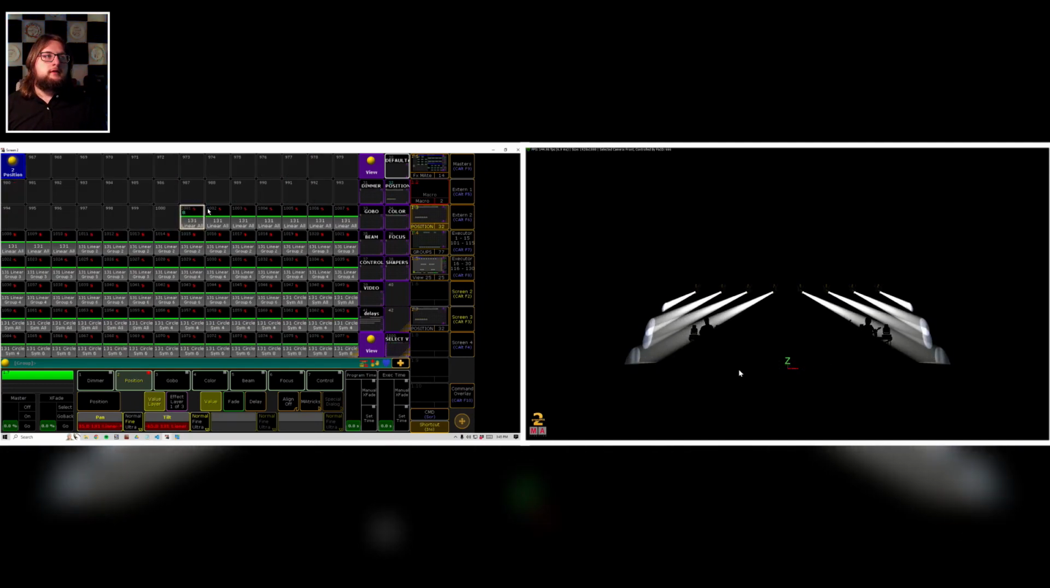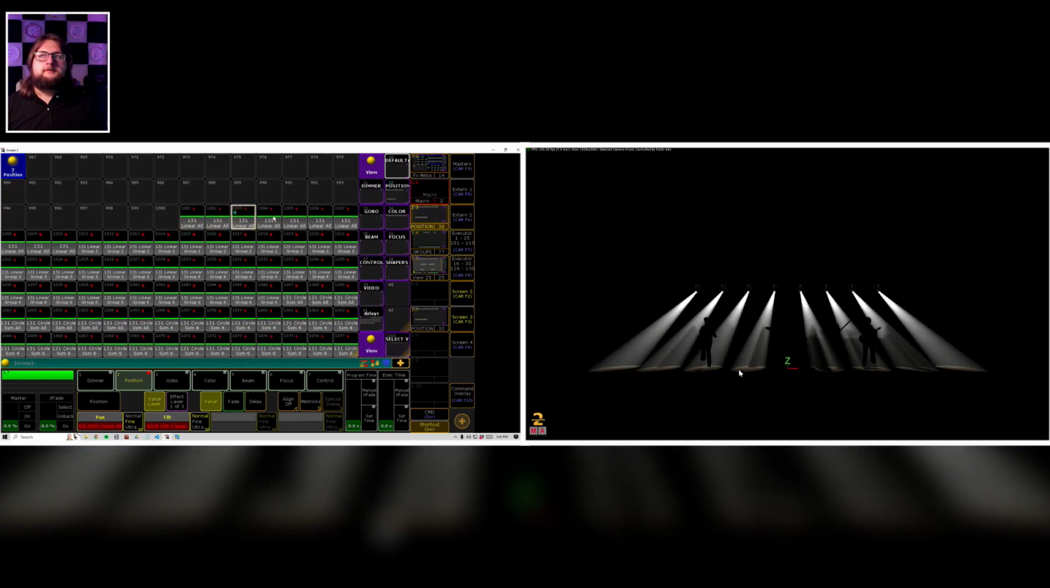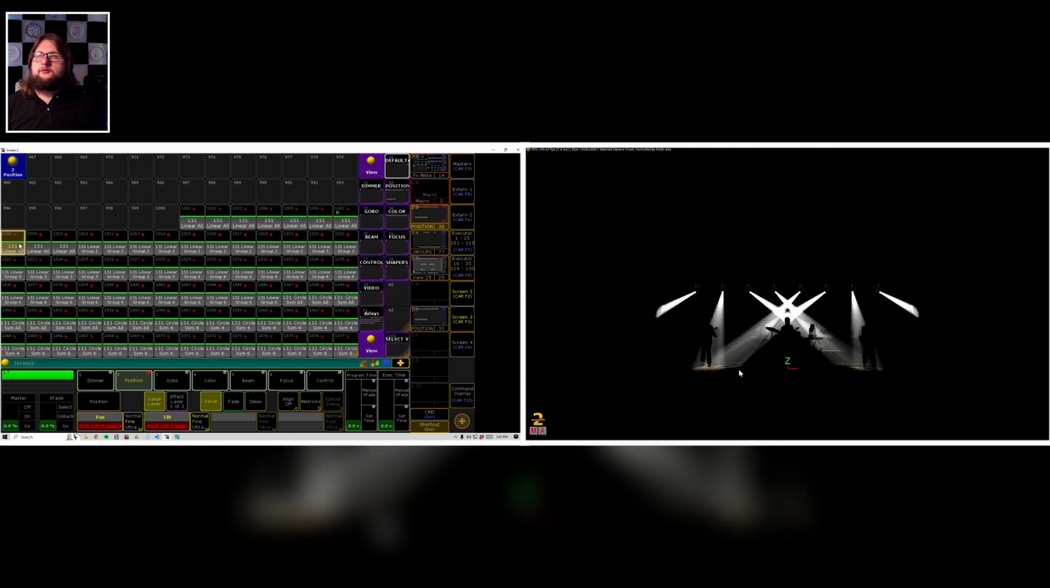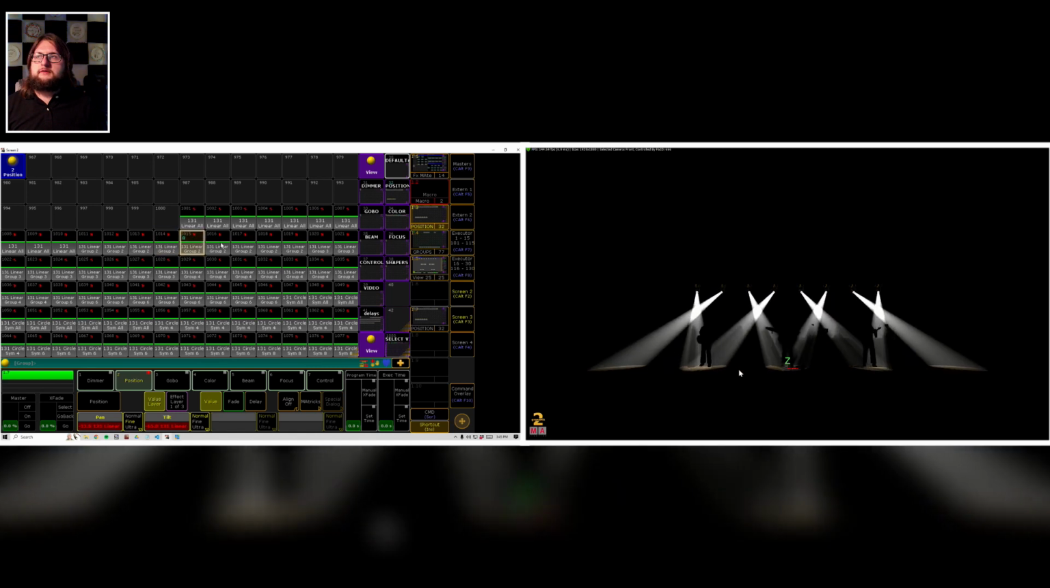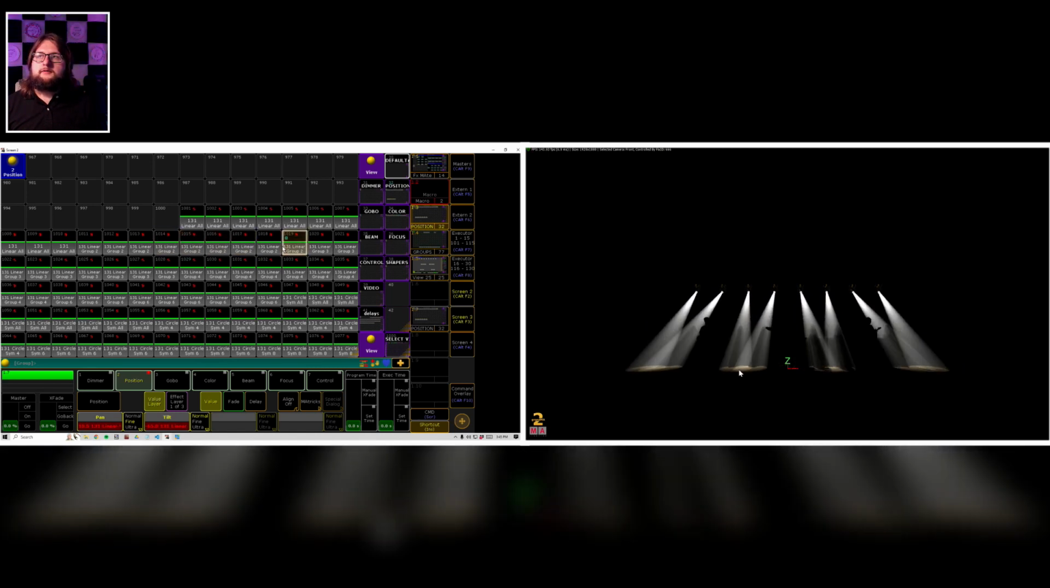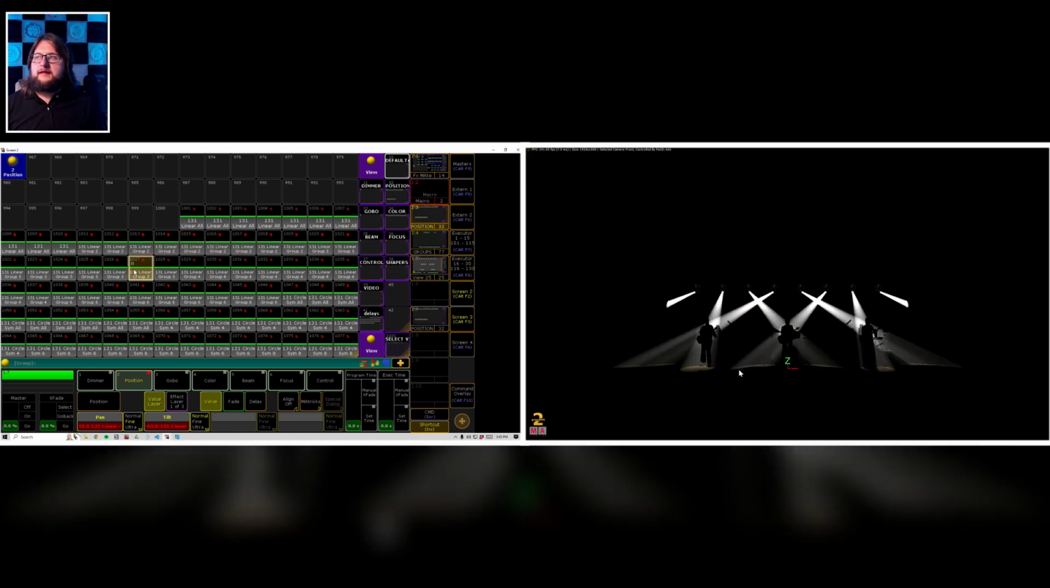So, linear all, you can see that they're all mirrored. And then we start fanning them out. Like I said, this is a good starting point. This plugin works really well to get all of your initial linear fans set up with very little effort.